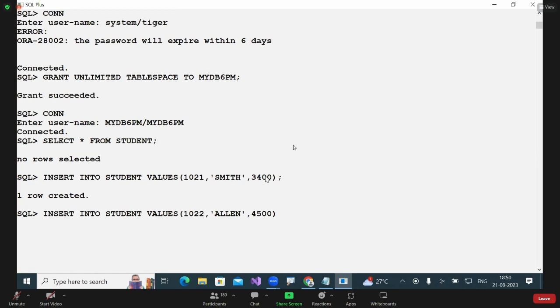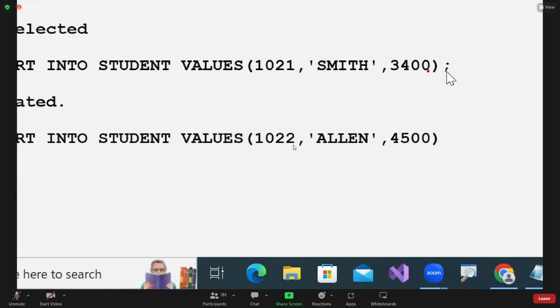6. 6 means up to 9,999.99, and this is how much here? 3,400. By default, what will it take as the scale value? 0 0. The total count is 6. Satisfied? That's why it is allowed.